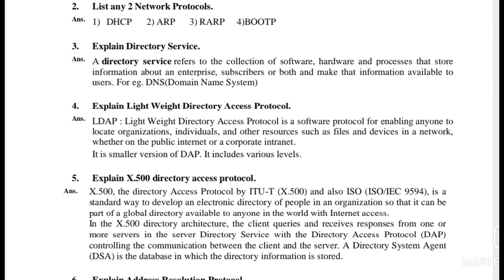So here, explain lightweight directory access protocol. LDAP, it means lightweight directory access protocol, is a software protocol for enabling anyone to locate organizations, individuals and other resources such as files and devices in a network, whether on the public internet or a corporate intranet. It is a similar version of DAP.